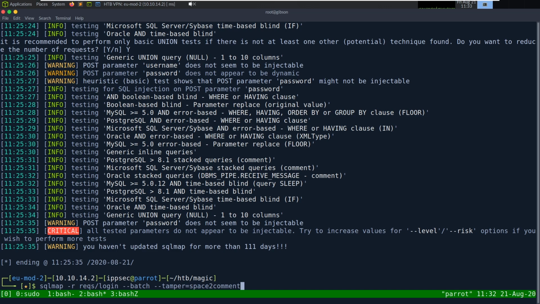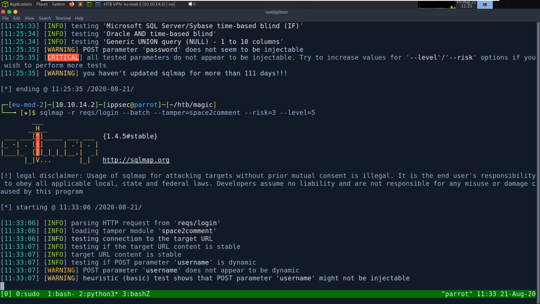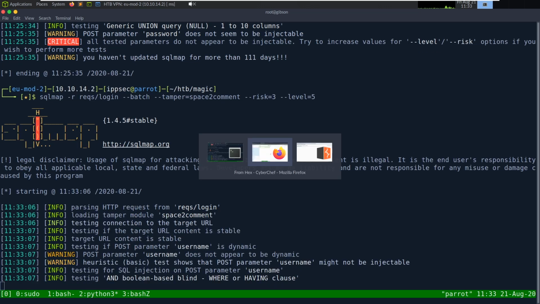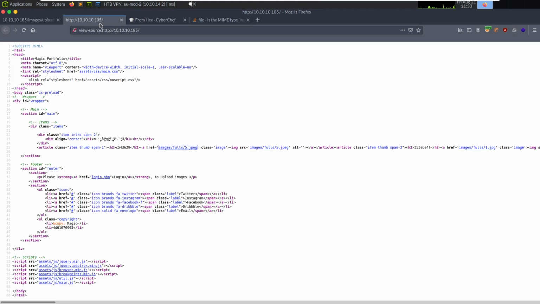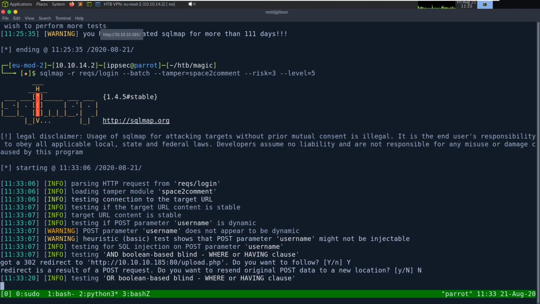Nothing. --risk equals 3 --level equals 5. Try this one. It may not like it being blind. Maybe at the end of the video we'll go back and look at it. So I want to fuzz index.php.